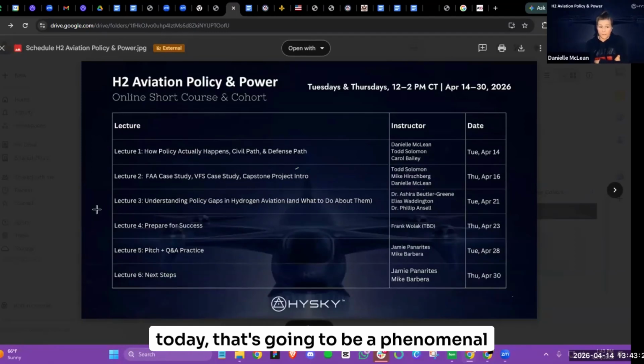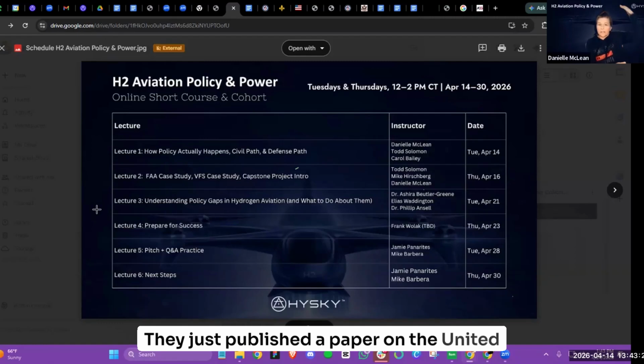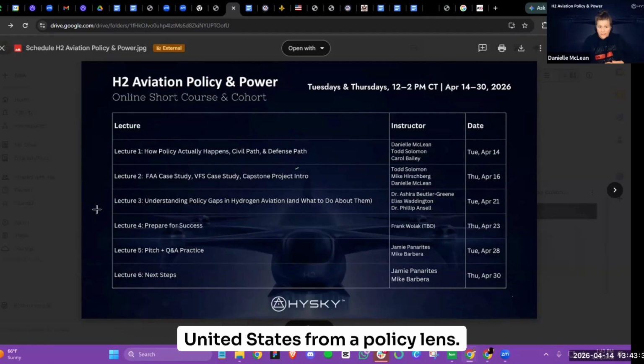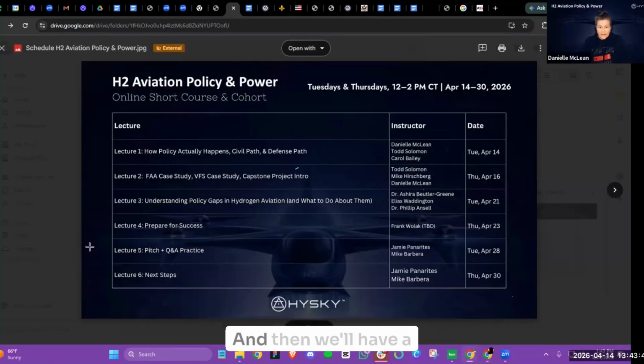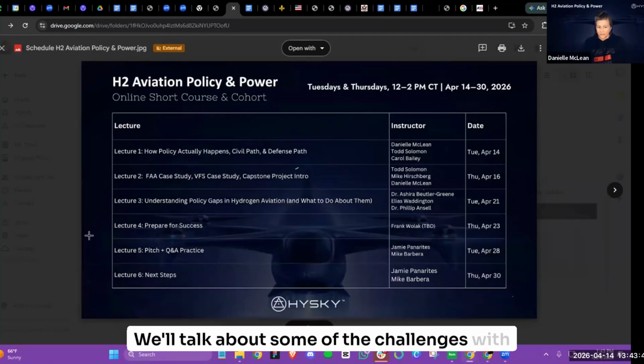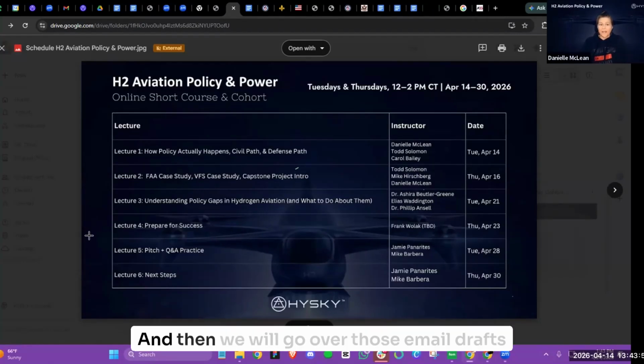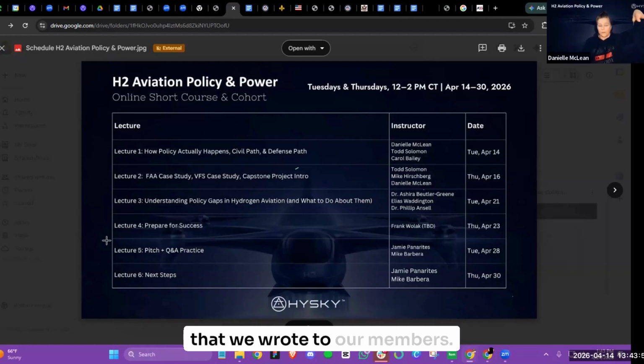That's going to be a phenomenal lecture that will get really deep. They just published a paper on United States hydrogen aviation readiness from a policy lens. A lot of you probably recognize these names. There are some top folks in this space. And then we'll have a prepare for success session. We're talking about some of the challenges with lobbying or advocating for hydrogen in general. And then we will go over those email drafts that we wrote to our members.